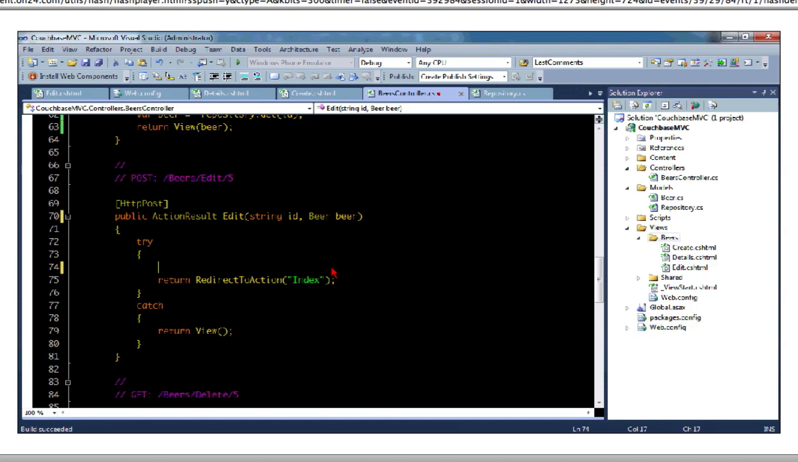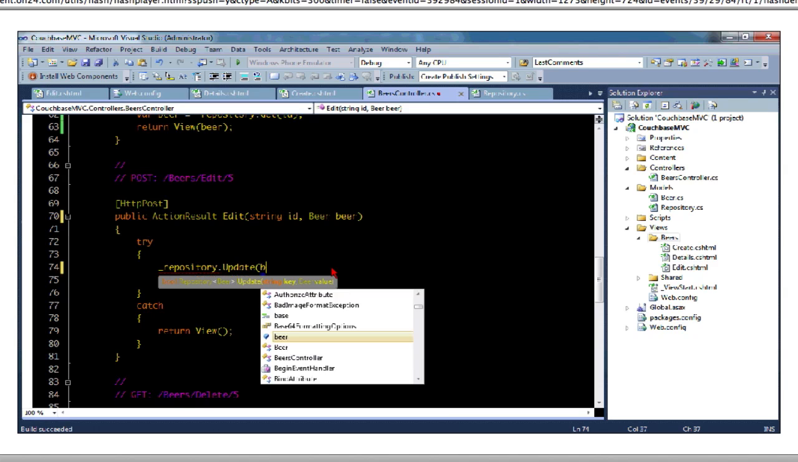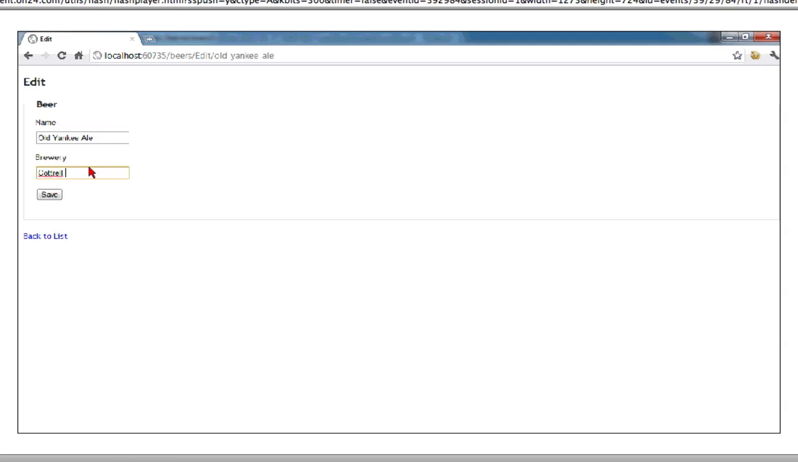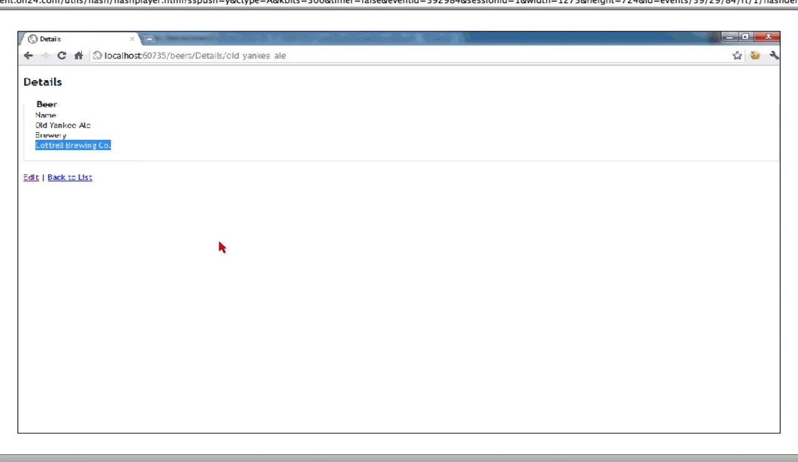And then to save the changes back out, again, I need a string ID, and then an instance of a beer because I'm using the strongly typed views. So I'll just use repository.update. You can actually just use the ID here and then save the beer. And again, instead of redirecting to index, I'm going to redirect to details, passing in the parameter of the ID.